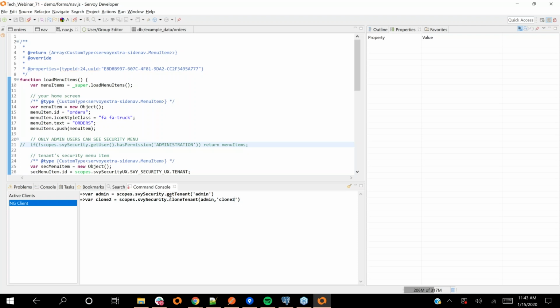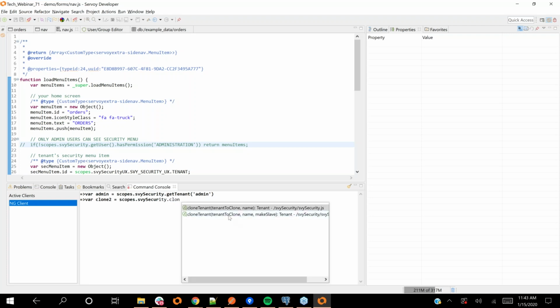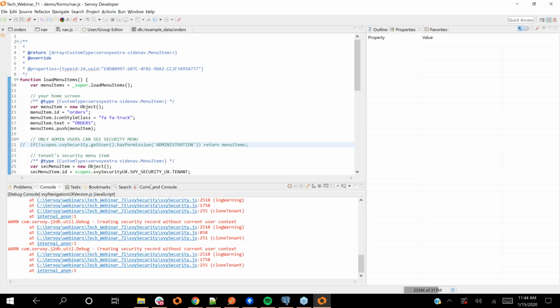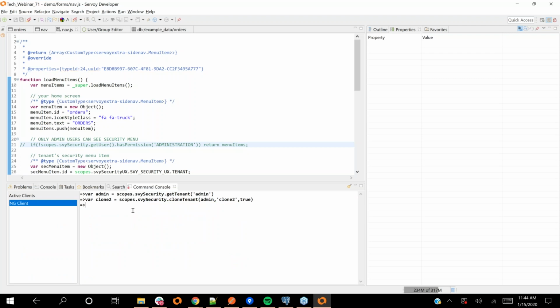You'll notice, actually what I'm going to do is show the code here to you. You'll notice that there's a third argument here that says make slave, which creates the replication setup. And so what I'm going to do is put in admin. This one's called clone2, and I'm going to make this true. So now clone2 is going to replicate the admin one, and so I have to do the same thing.